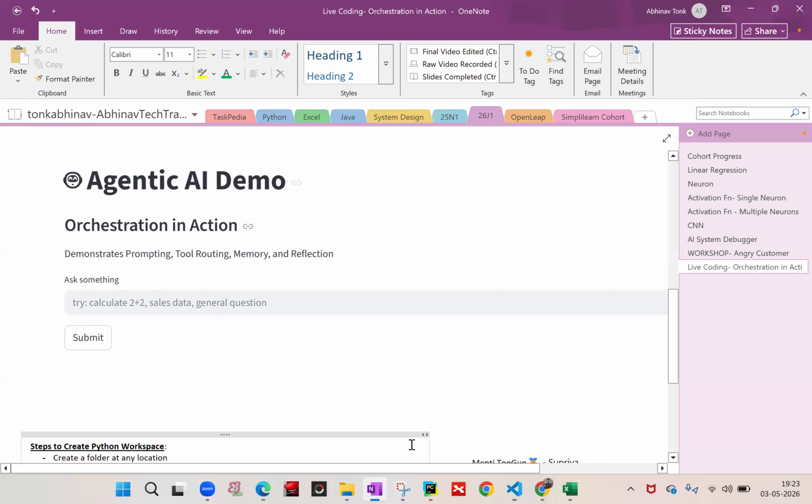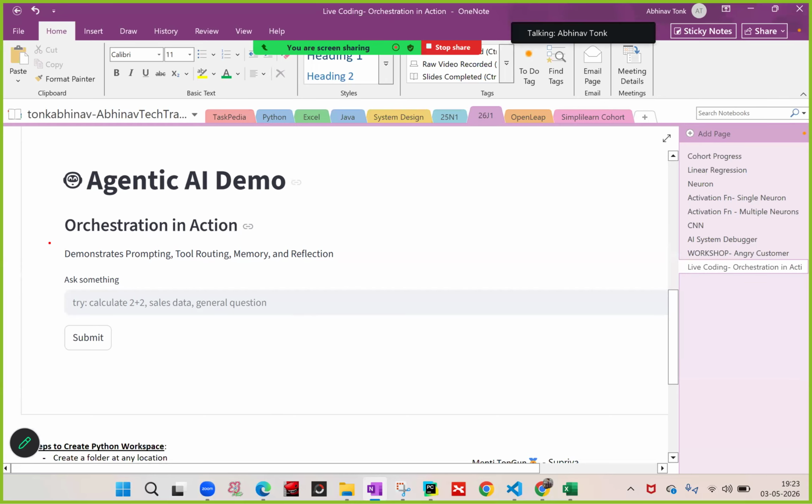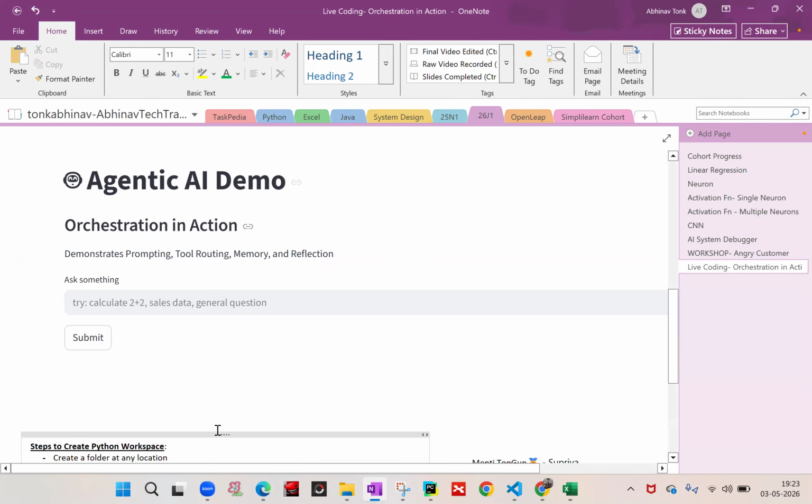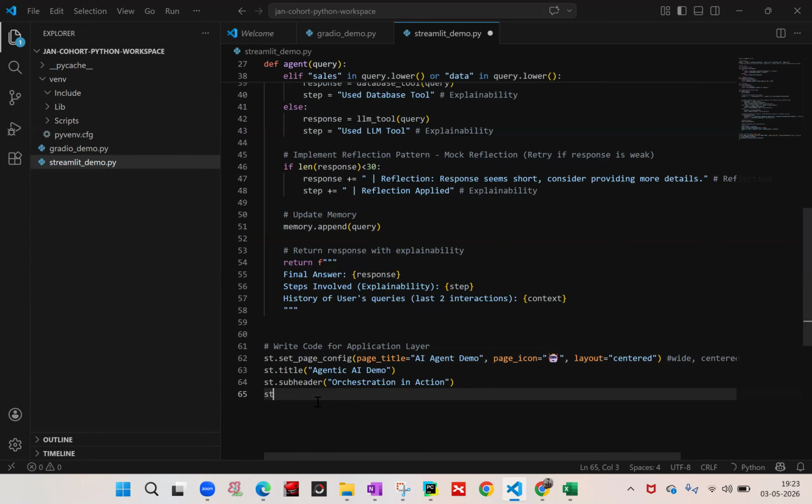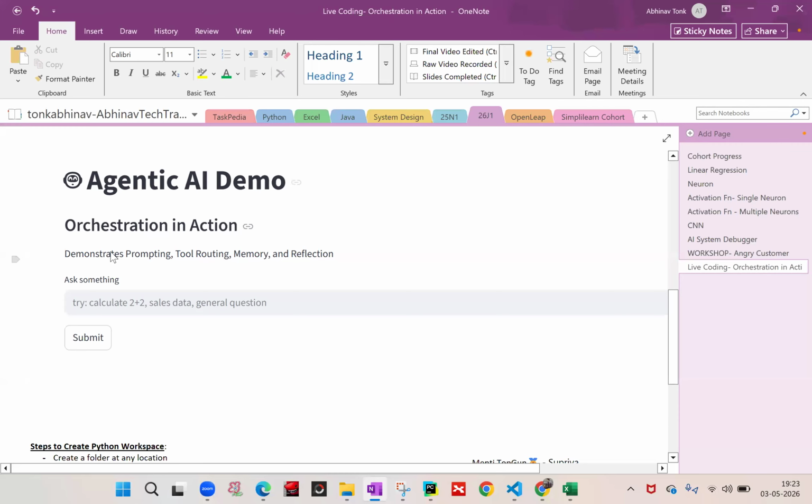And the next thing is this particular heading: demonstrate prompting, tool routing, memory, and reflection. That will go as st.write. When I use st.write, I can give the description. So: demonstrate prompting, tool routing, memory, and reflection. So this is taken care of.